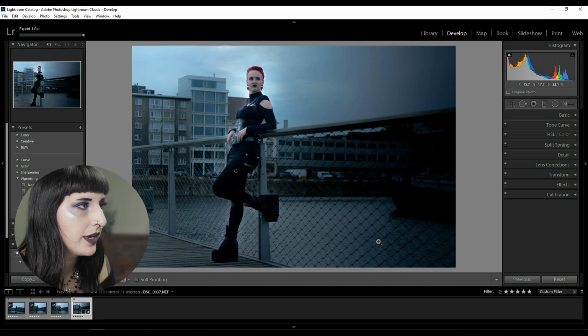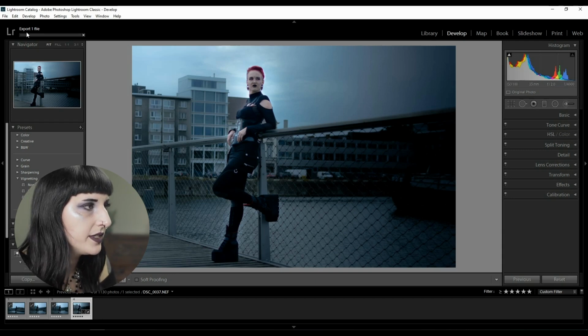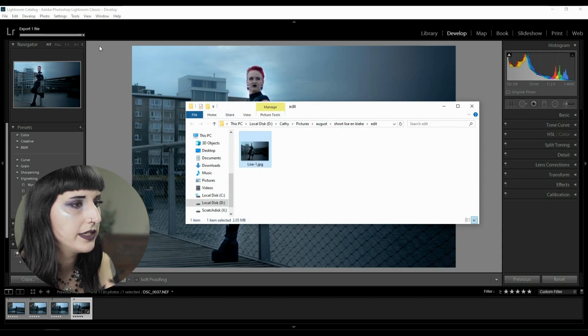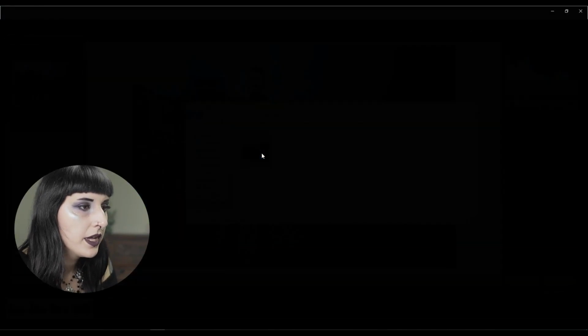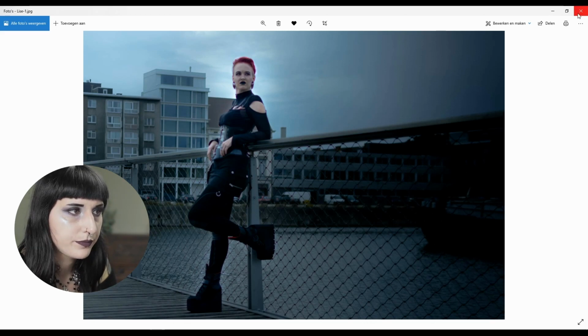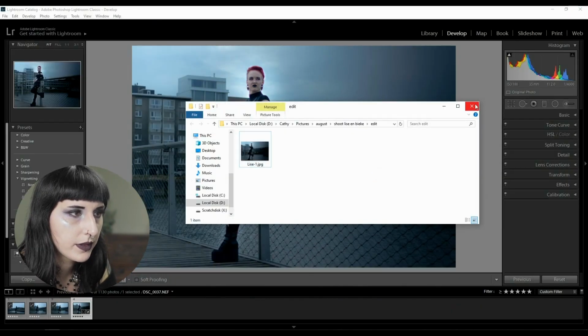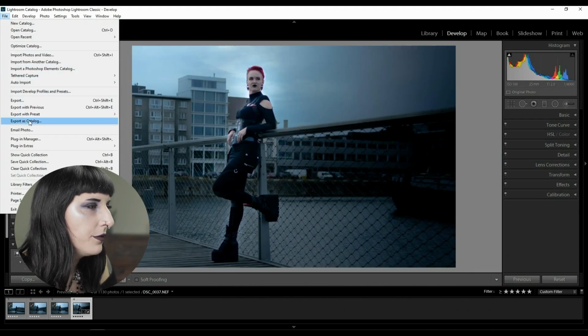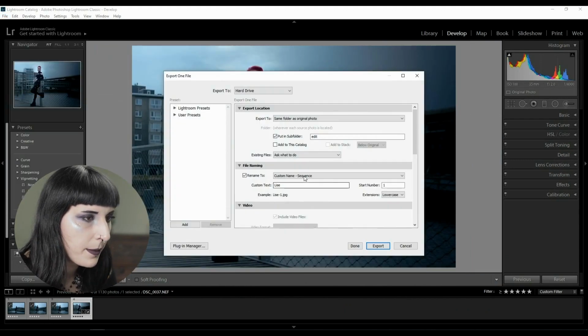So normally, right now, it's exporting the picture. You can see this in the top left corner. And if the bar is completely full, like this, then you will see your picture. Now, I'm not sure if I've used my correct watermark. I apparently didn't. So, file, export.